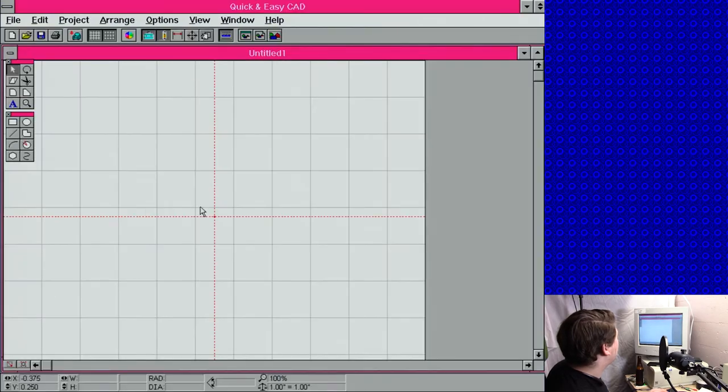Alright, so here we are. Expert Software is quick and easy CAD. So I'm just going to go ahead and give you a quick tour of how this thing is put together.